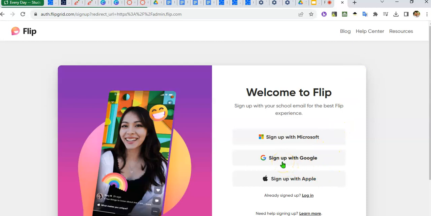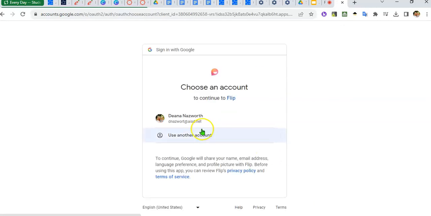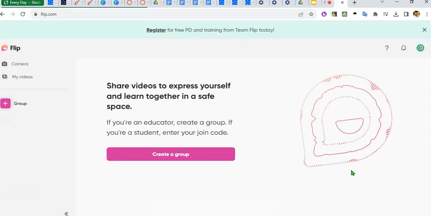All students and staff need to sign up with Google. Use your school Google account. You're going to click on that account. It may give you an extra step where it asks you to choose whether you are a student or a teacher. Please choose the one that applies to you. And then we are going to get started.